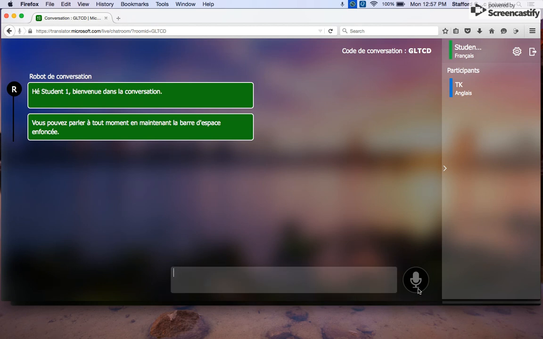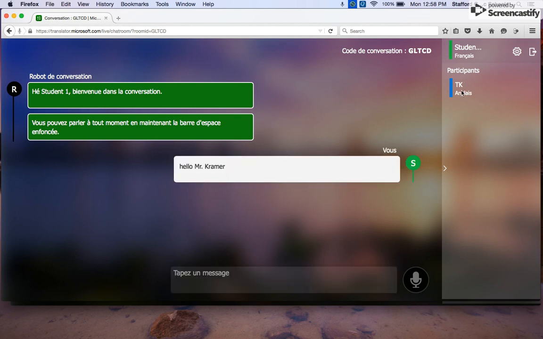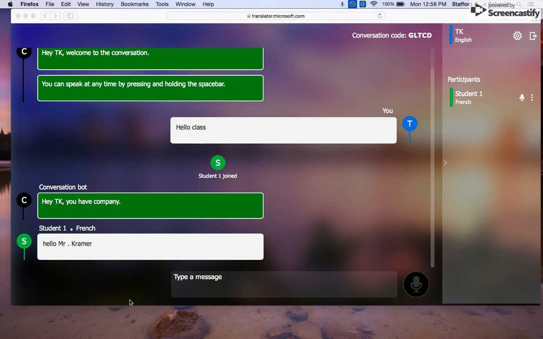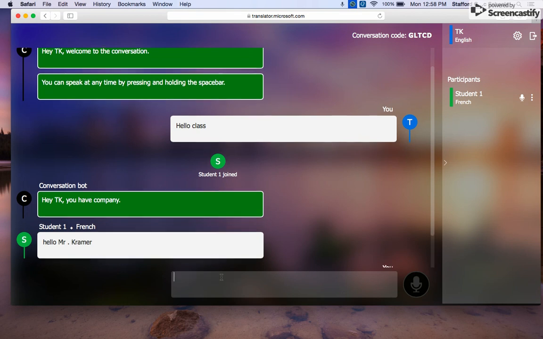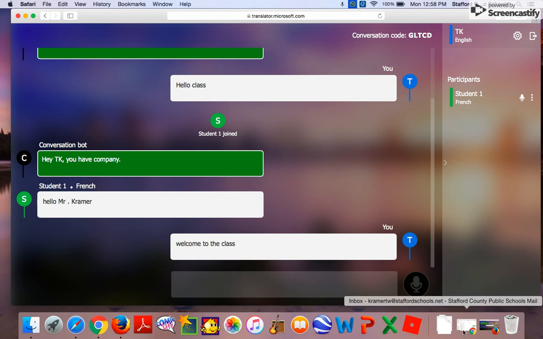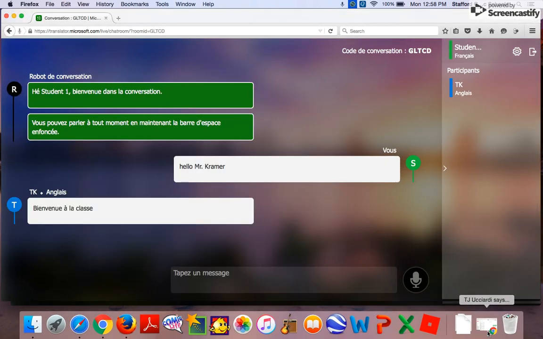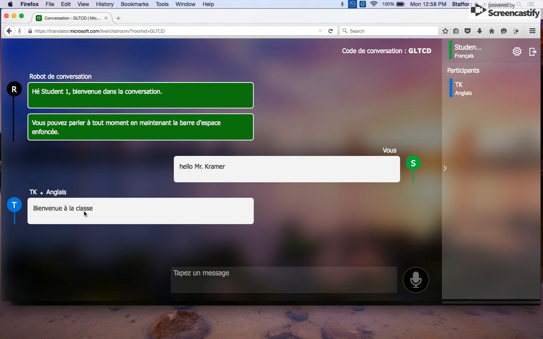So again, the student will be able to record using the record button, as long as they have a microphone, or they'll be able to just type. And now we should see that conversation in all languages. So student 1 has said, hello, Mr. Kramer, to me. And I should write back, welcome to the class. Then again, if I jump over here, there's my message from my teacher in my own native language.